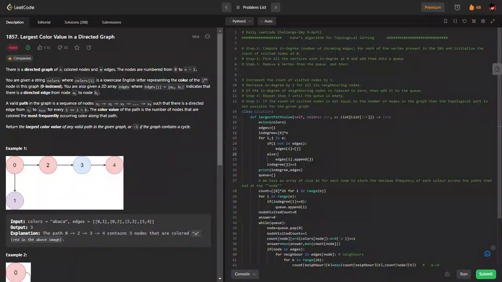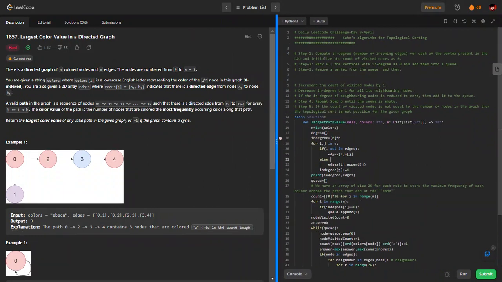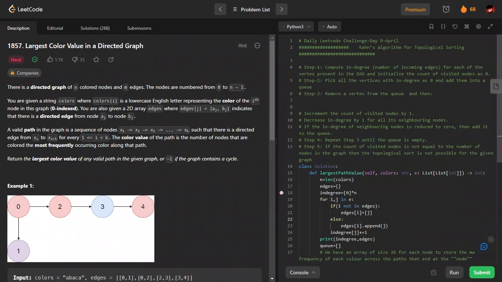Today we are at day 9 of the April Daily Leetcode Challenge and we have a high level question in front of us. So let us quickly see what the question is. Yeah, we'll just increase the font size. It's question 1857, largest color value in a directed graph.